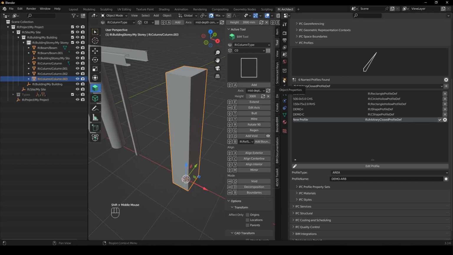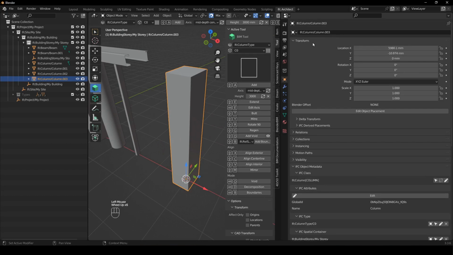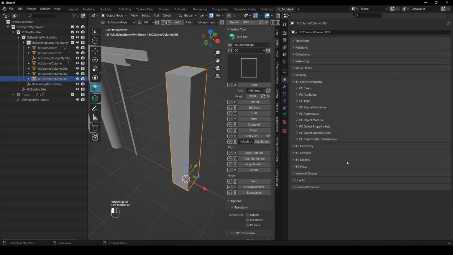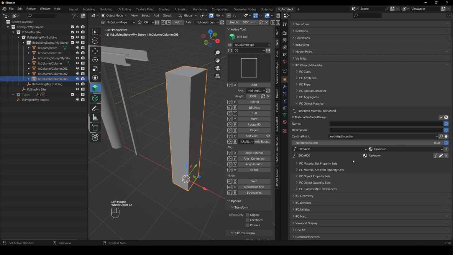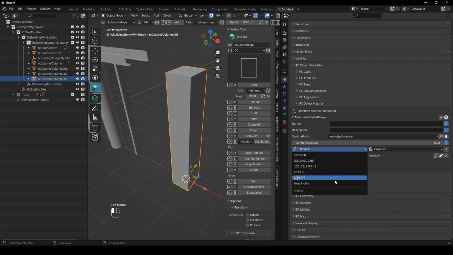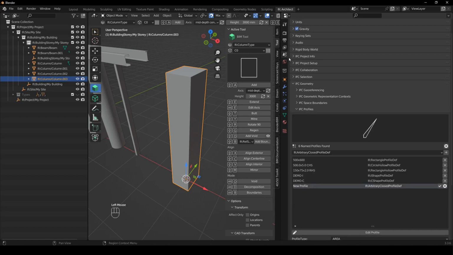So if you want to apply our arbitrary profile, we need to come here to object properties. I'm just going to collapse everything that we don't need. And we're going to go to IFC object metadata, and we're going to go to our IFC object material. And then we're just going to click on this little enable editing assign material button. And then in this, you can see we have this 500 by 600 material already. So what we want to do is add the new profile that we created, which I swear we, let me just have a look. Let's go back here.